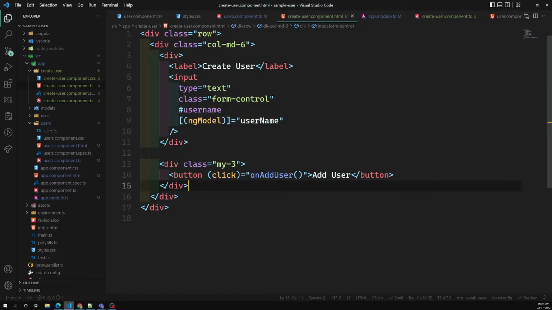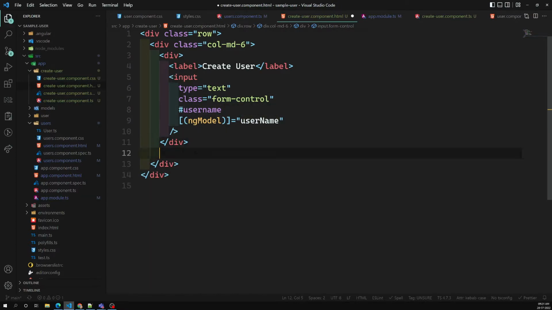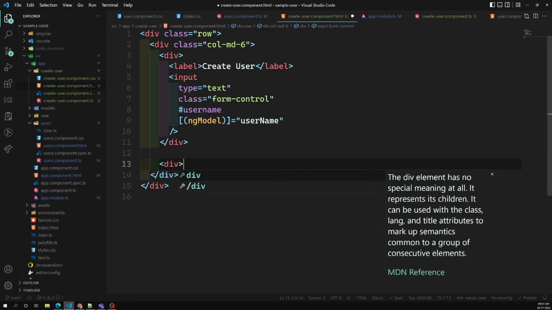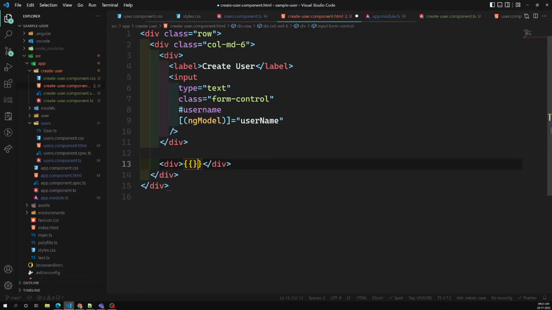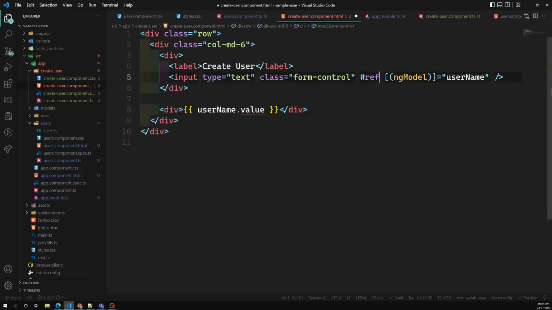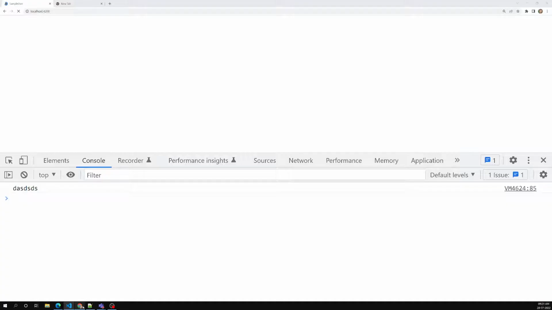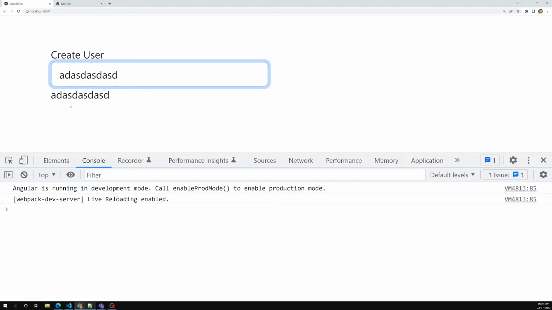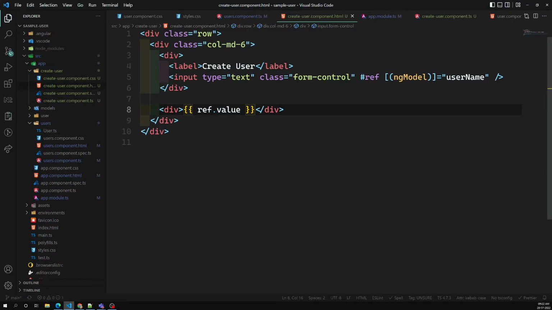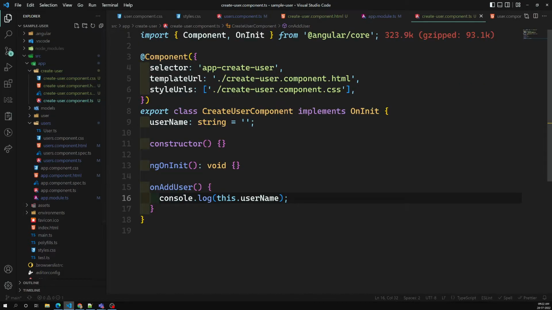Now what I want to do is remove this button thing and all those things. Now here I will try to take username dot value. That is nothing but what I can say is a reference. Let's say reference dot ref, whatever name you want, you can mention it. So I will give ref here. Now if you see the output, whatever I write here, I am able to get the output. There is no need for the TS file.